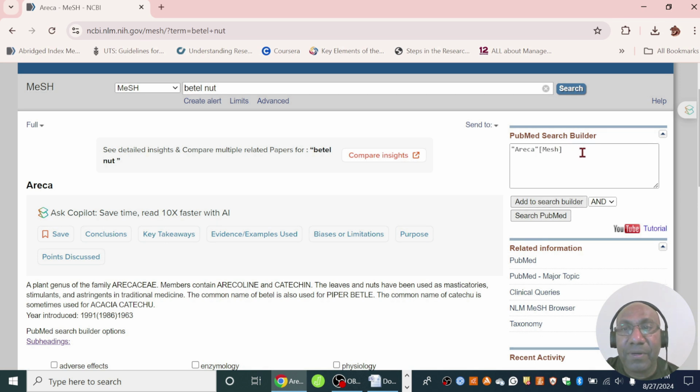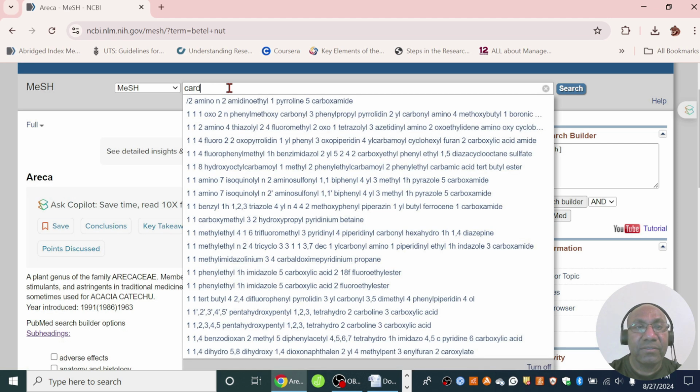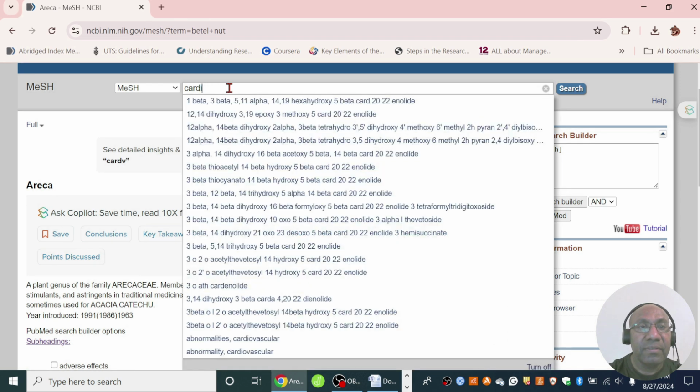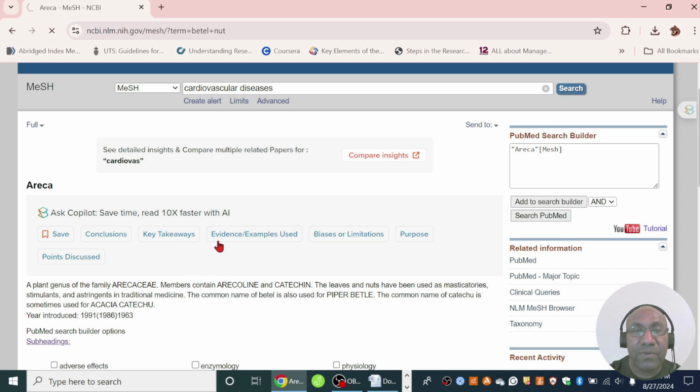Now the PubMed algorithm has automatically put the syntax for you. So leave it as it is, and then I go in at the top to look for the next MeSH term. The next MeSH term that I want to look for is cardiovascular disease. So I type in cardiovascular diseases, and there's a whole list of terms appearing, different MeSH terms. I am specifically looking for cardiovascular diseases. It's here. Then I look for the MeSH term.